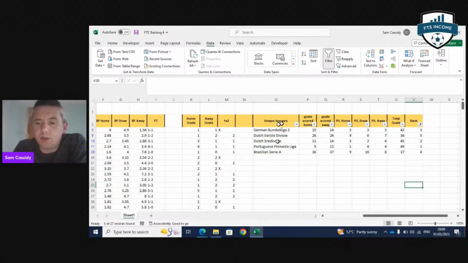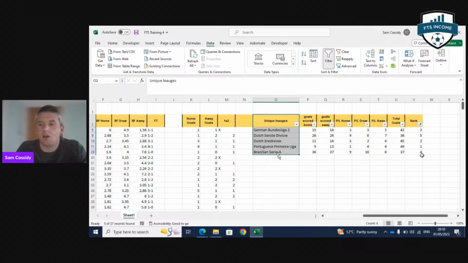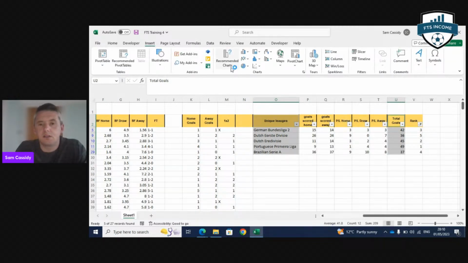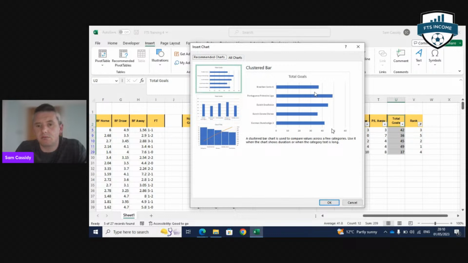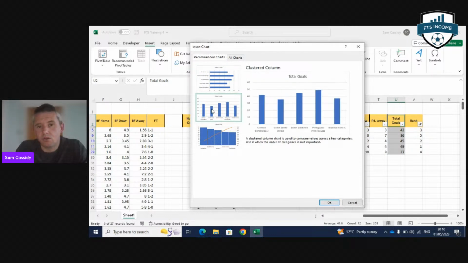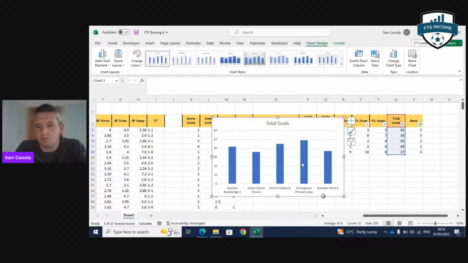So what we're going to do, we're going to create a visualization now. To create the visualization that we're after, we want these top 5 leagues and we want total goals scored. Okay, so if you remember, what we'll do, we'll insert recommended charts. Yeah, that looks okay. We've got a bar chart there. So there we go. Here's our visualization for us.